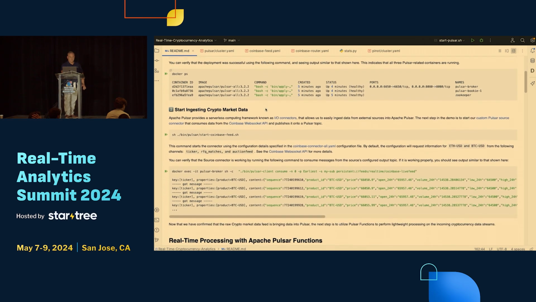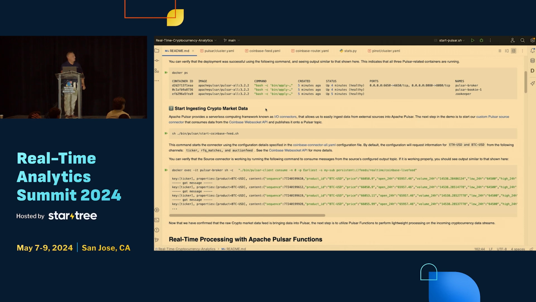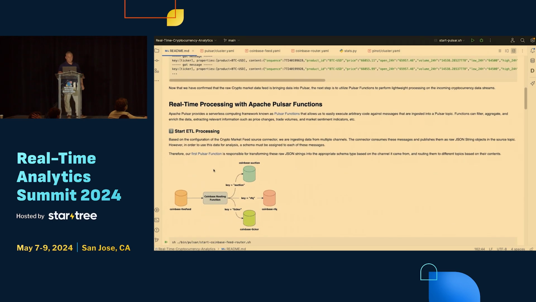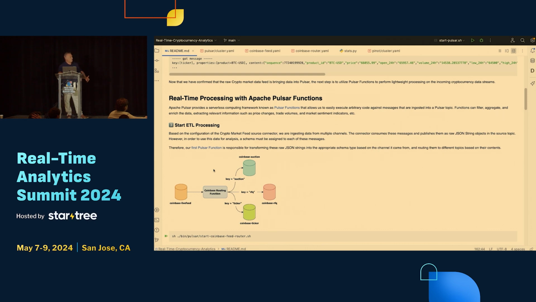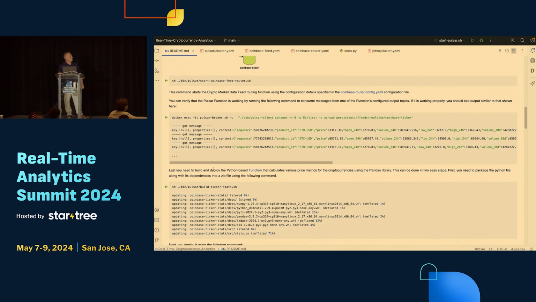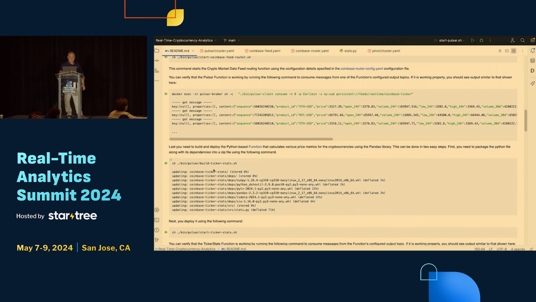starting Pulsar, starting the IO connector, ingesting the data. You can validate the data by querying Pulsar directly to say, give me the information from this topic, and you can peek in and see that information. It talks a little bit about how you start the content-based router. My start script is doing all this for us behind the scenes, so I don't want to do this one by one. It's boring to show that here.